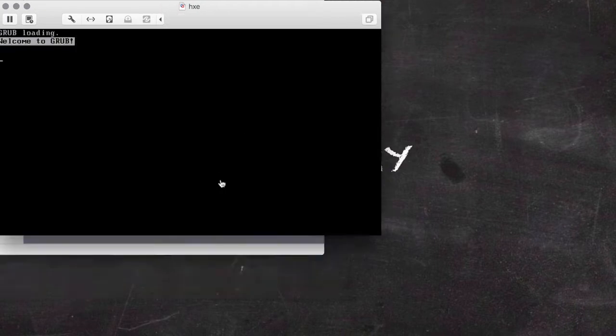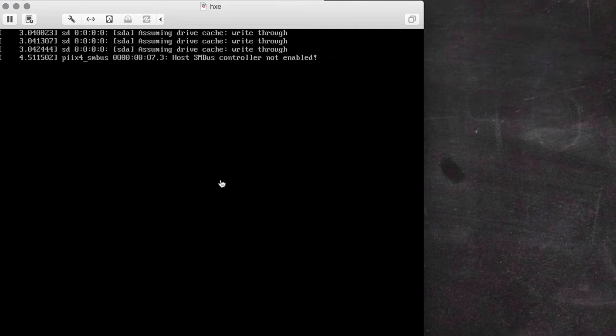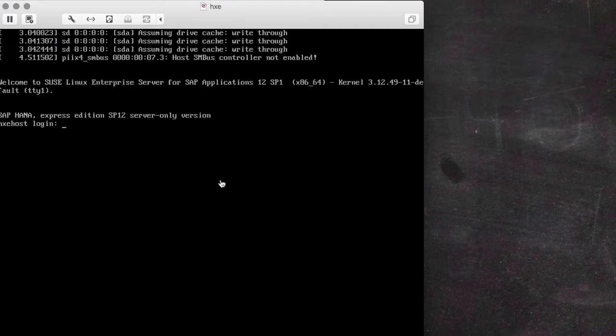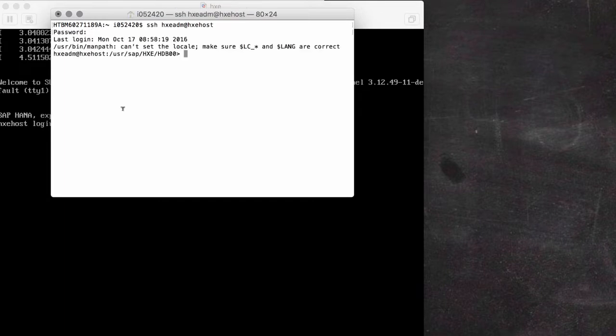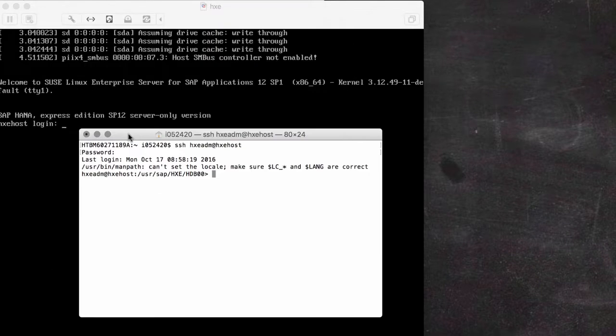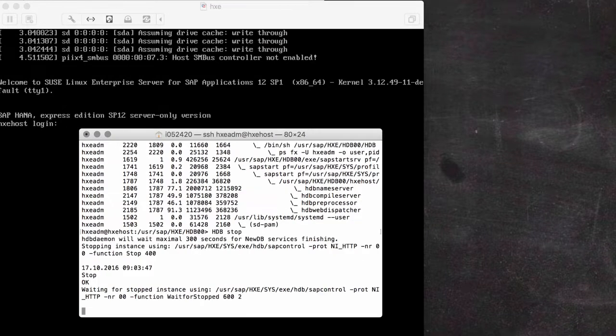In a previous video, I showed you how you can connect a terminal session to the VM. You could do this on the same laptop, but alternatively, you could also run the VM on some computer under your desk and connect to it this way. And here are the same commands, of course. Apply HDB info to check the status, then HDB stop to stop the SAP HANA database properly.